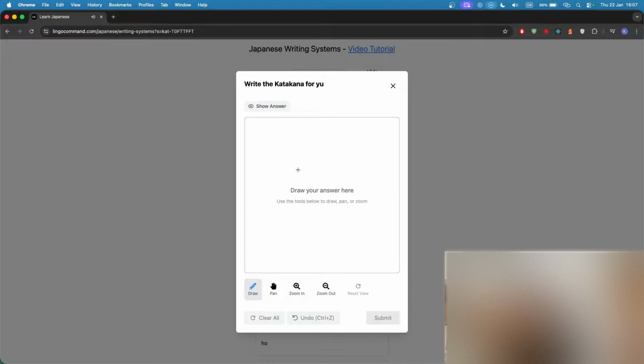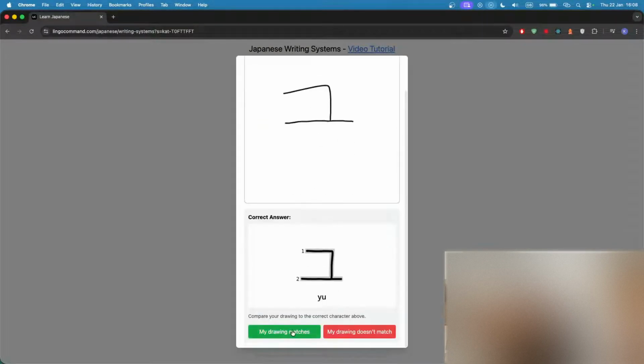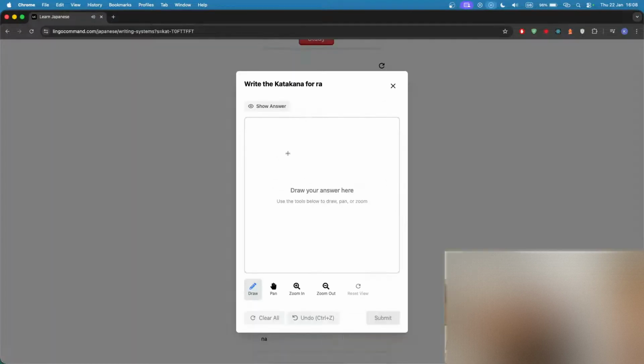U is that one, right? Because this is ya, this is yu, and then that is yo. So it's 1, 2. And then ra, we saw that one earlier when I was going over this cluster of 5 for R. But we can draw that a bit neater. So it's 1, 2.